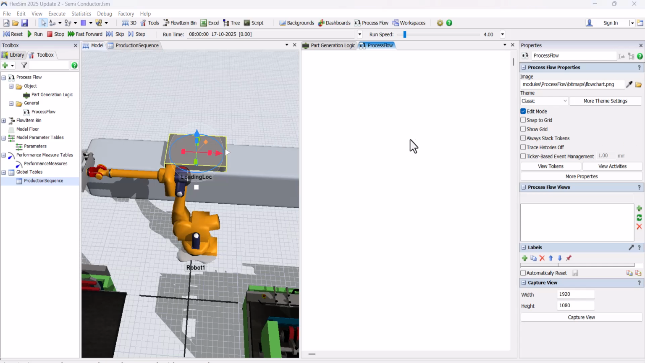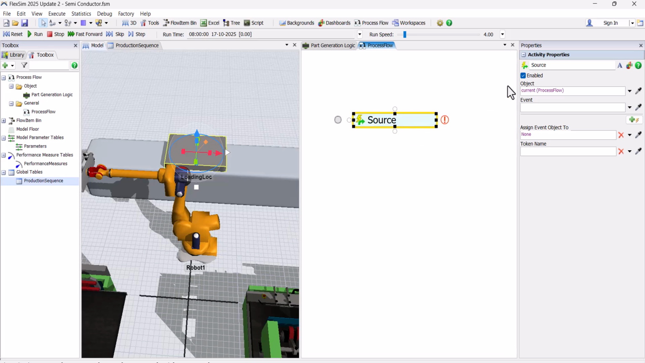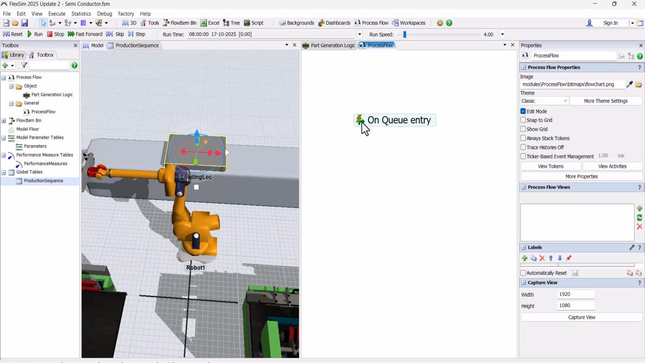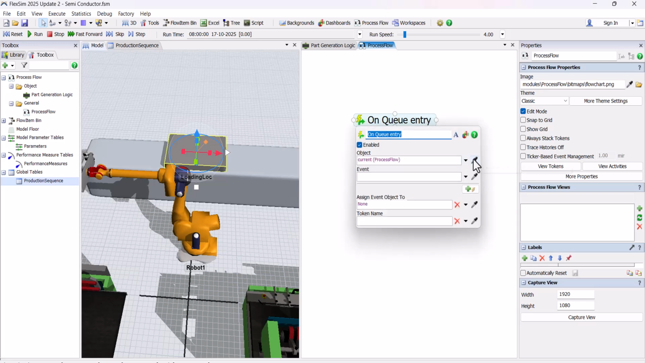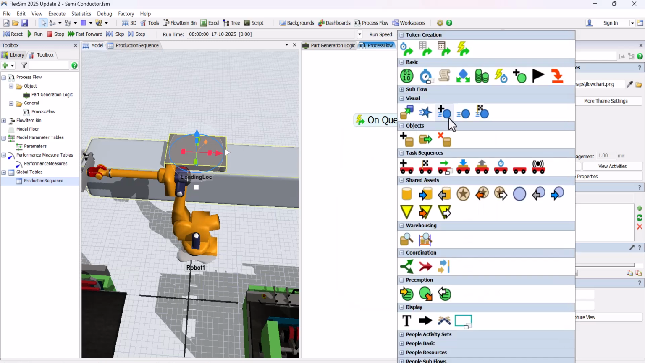First, I'll add an event trigger source and rename it to onQueueEntry. Inside the event trigger activity, I'll reference the loading location as shown in the video and set the event to onEntry. For the entering items, I'll name it block and set the operation to assign. After the source, I'll add a breathe activity.